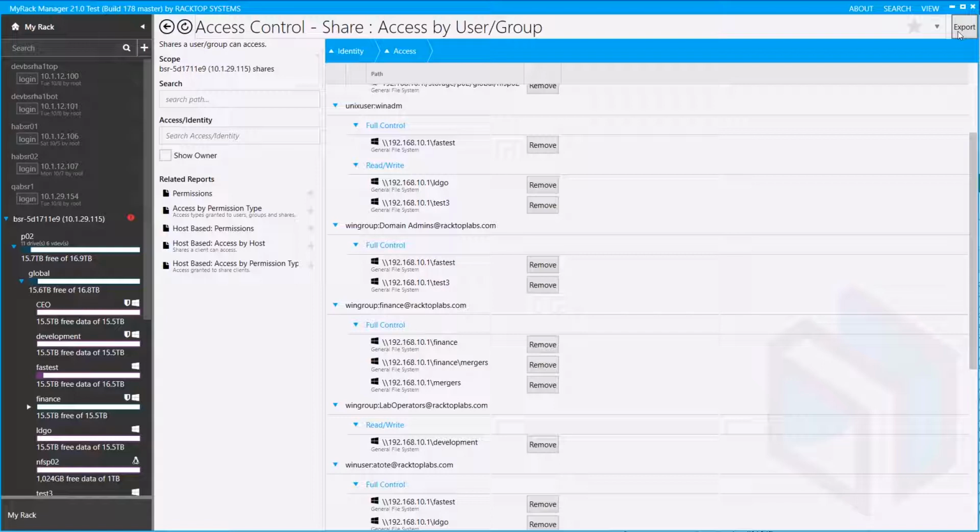That's just a small preview of some of the access control features that are included within My Rack Manager. For more info, reach out to Racktop Systems.